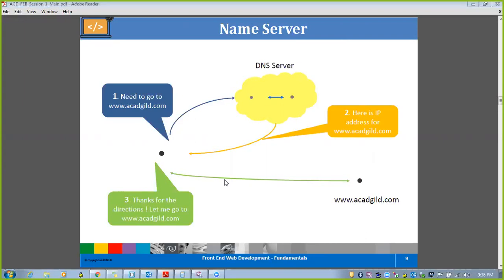So let's take the example again, like we have to get some resources, some files from a computer which is located in Acadgild. So we will call it an Acadgild computer. So what we need to do is we will not use the Acadgild IP address, and it's not our task to remember the IP address. So we will directly use the domain name which Acadgild has.